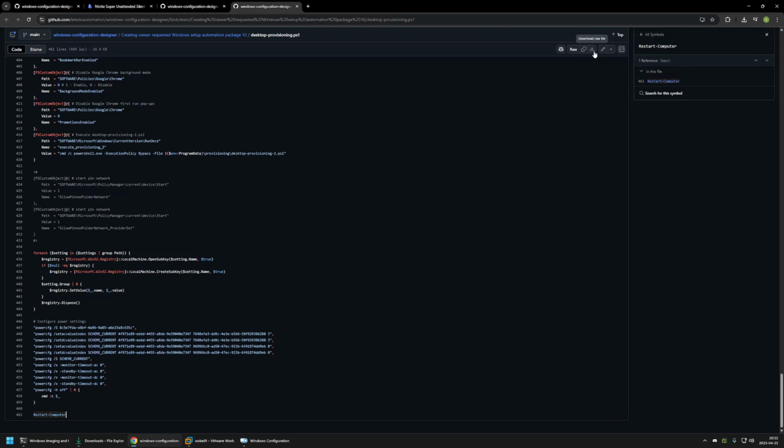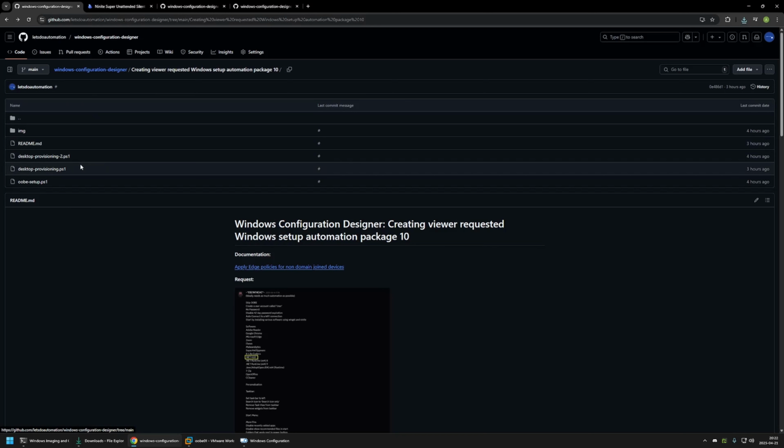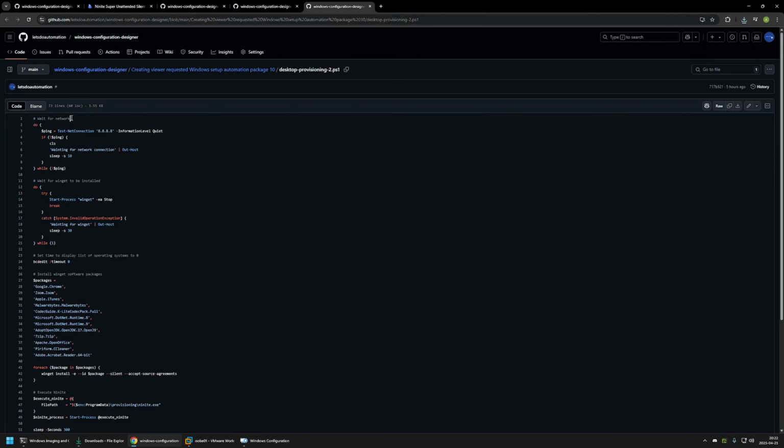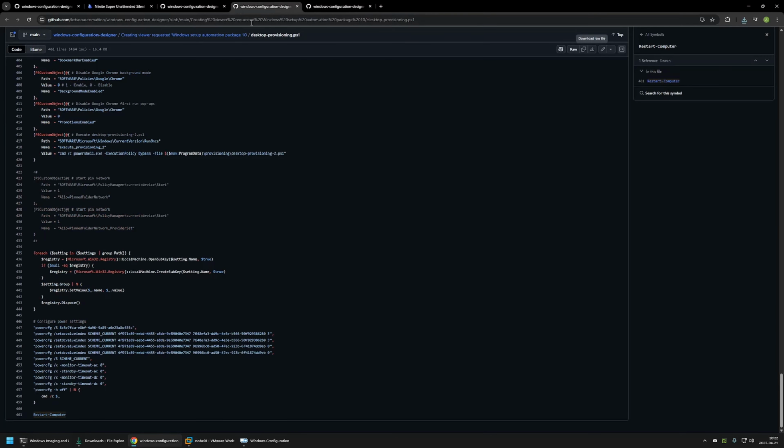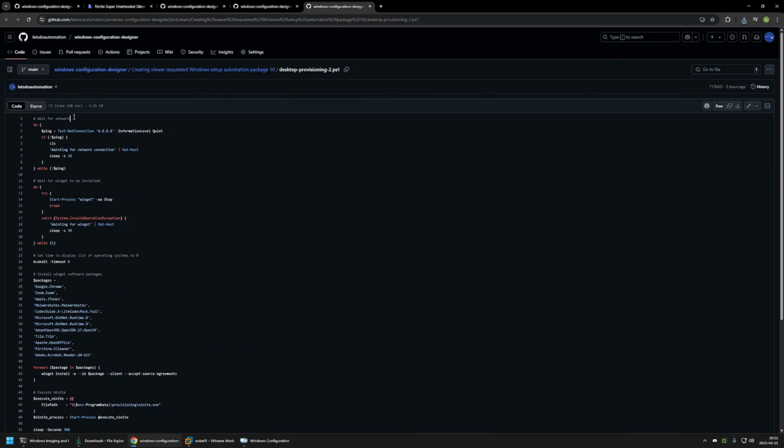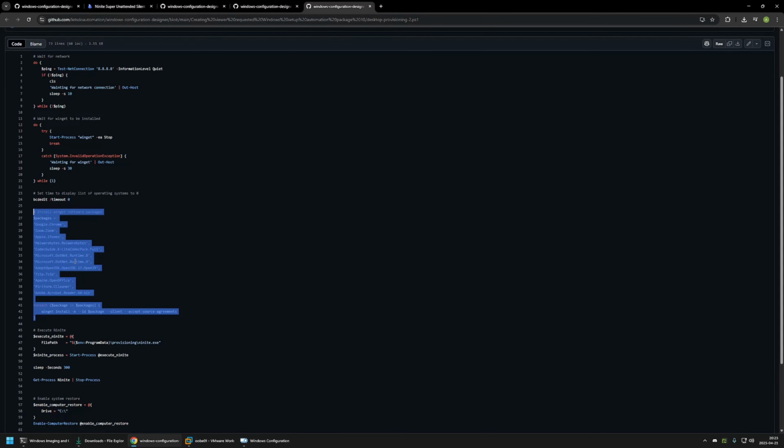So once again, let's click on the button right here, go back to the GitHub page, and let's download the last script, desktop-provisioning-2.ps1. I will open it, and this script will be executed after the previous script restarts the computer. First it will wait for the internet connection, because we need internet connection for the software installation. Then it will wait for Winget to be installed. Then here we can see a command that will disable the list of operating systems. After that, we have the Winget package installation.